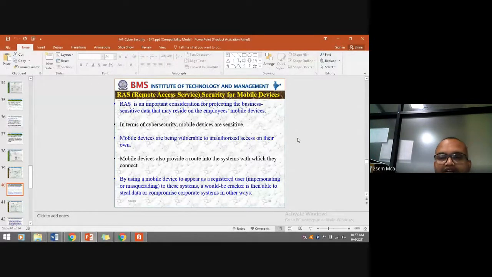It is going to be checked. The cracker is then able to steal data or compromise the corporate system in other ways. If you allow a person who is not the original one, if you are unable to identify whether the connected device is the real user or the impersonating user, if you are unable to do such authentication service, then obviously the person who is using the mobile is going to lose their sensitive data through the remote access services.